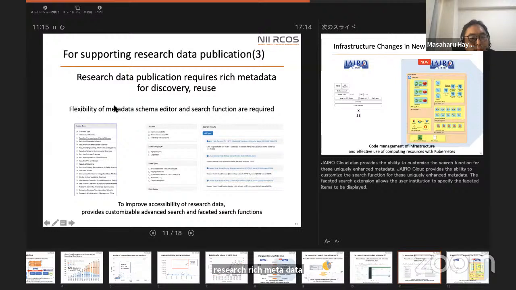For supporting rich metadata discovery, Gyrocloud provides search functionality like facet search. Facet search can search a rich metadata schema without knowledge of the rich metadata schema. So Gyrocloud provides customizability of facet search functionality.